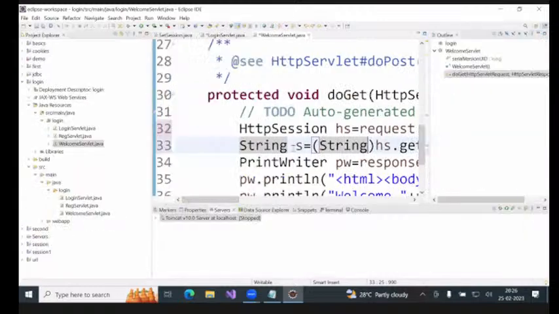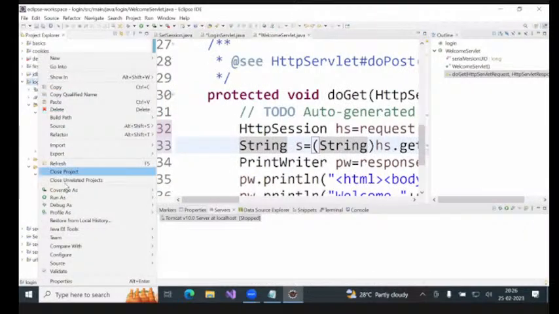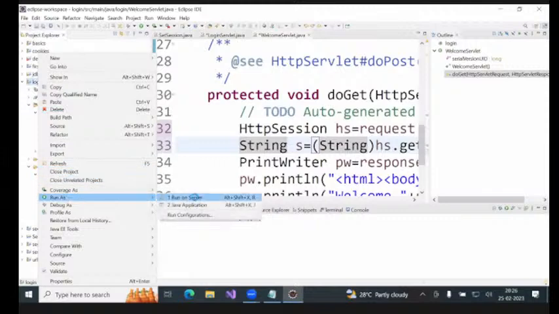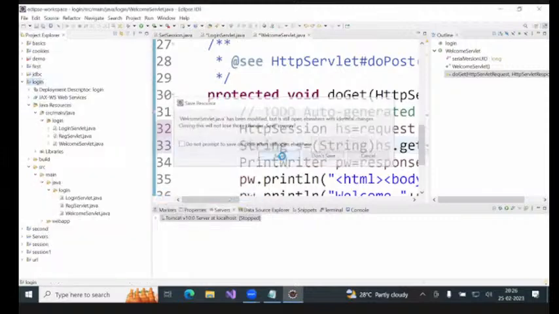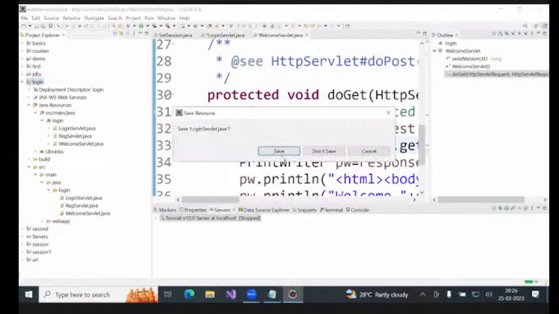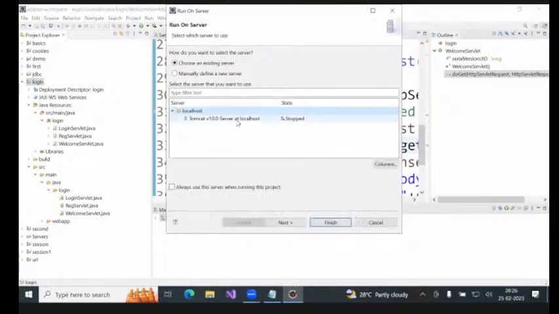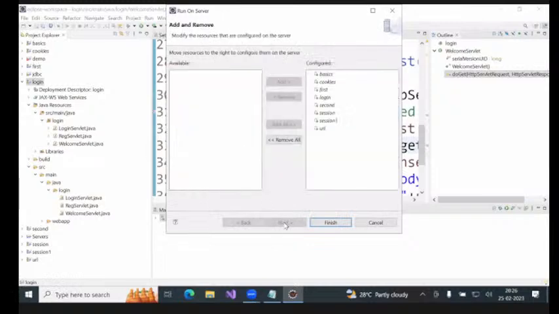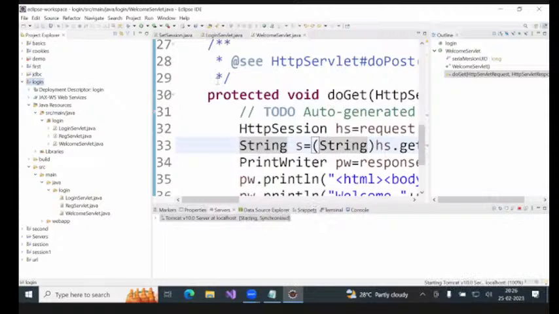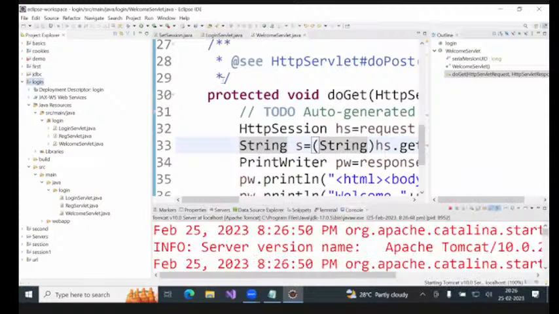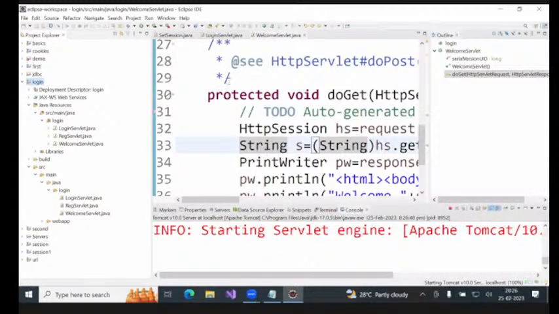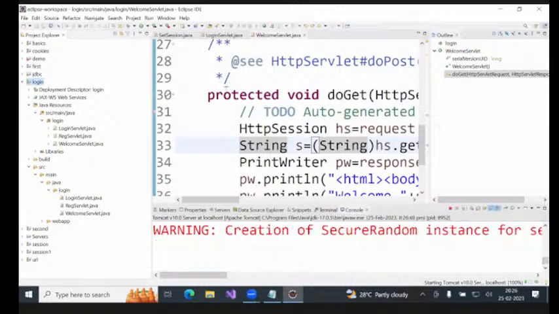Login. Run on server. Save. It can be any client state information. The writing program style is the same, you observe. Same style.